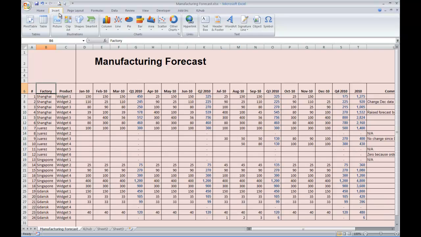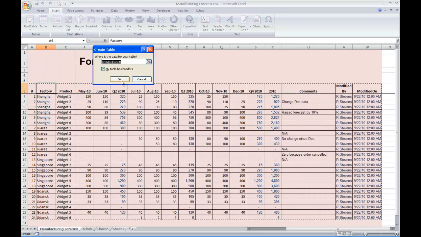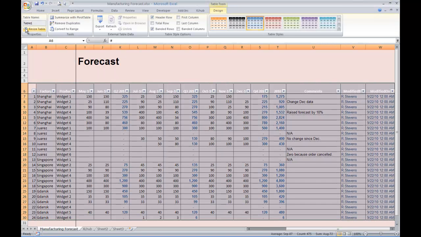I'm going to first define a table within Excel. And I'm just using this Excel functionality here, and I'm going to call this my manufacturing forecast. Okay.